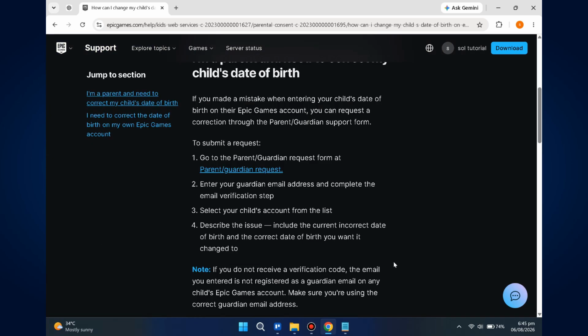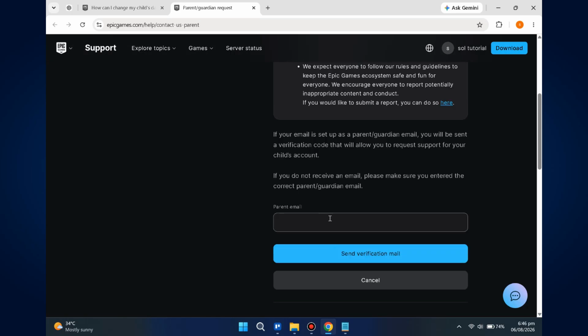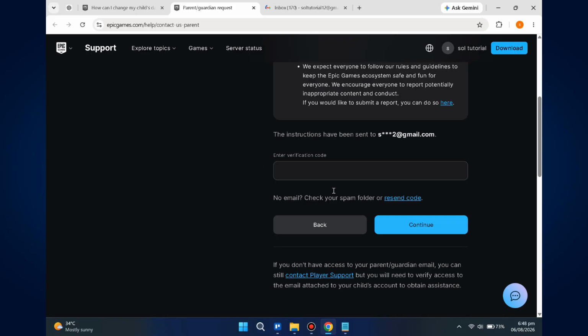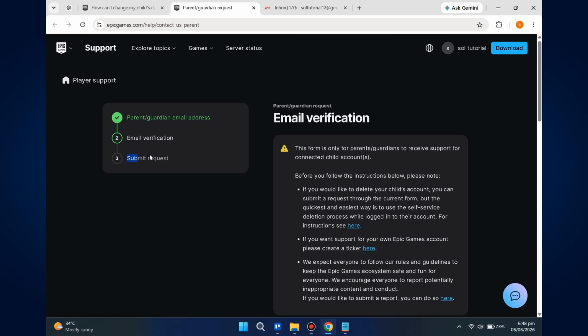Next, select Parent ID, enter your parent's email address, and submit it. Your parent will receive a verification code by email. Enter the code to continue, then explain that the date of birth on your account is incorrect and that you would like it to be updated.